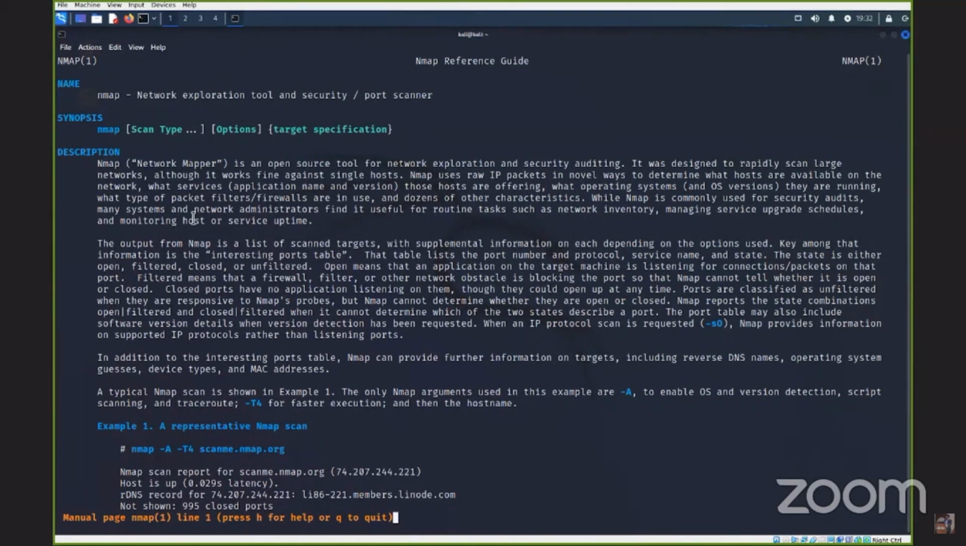So I was saying that if you want to have a brief description about the tool, we can use the manual page that is inbuilt in the Linux operating system. I hope you can see my screen clearly. Yes, and it's very clear.